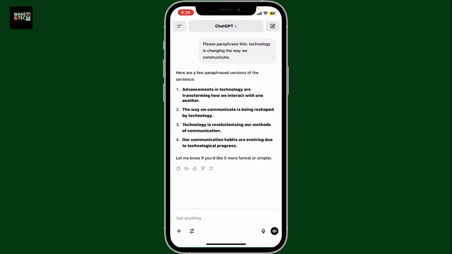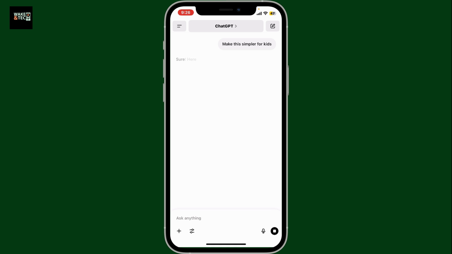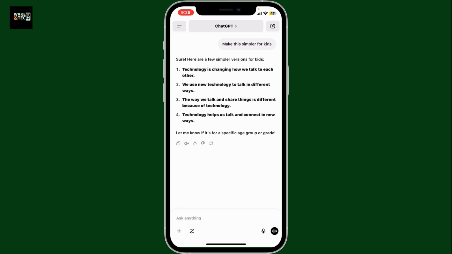Now, ChatGPT will respond with a reworded version of your text. You can also ask ChatGPT to paraphrase in a certain tone or style. For example, make this simpler for kids and send in the prompt. And that way, you will be able to see you have successfully paraphrased in ChatGPT. So that's how it's easily done.